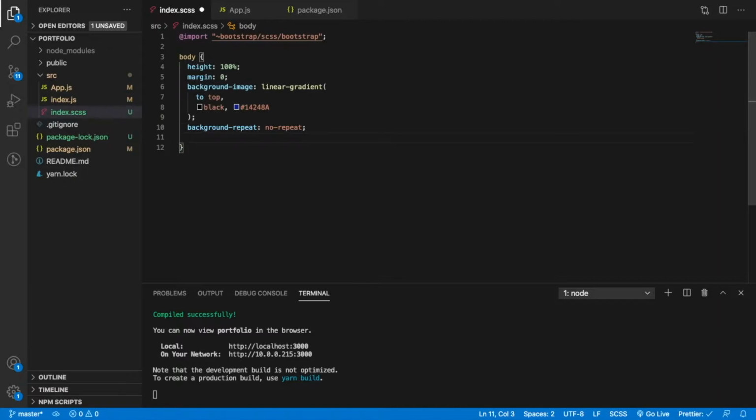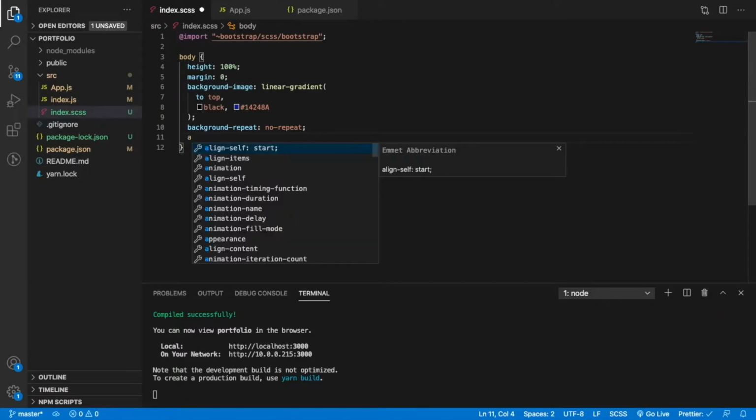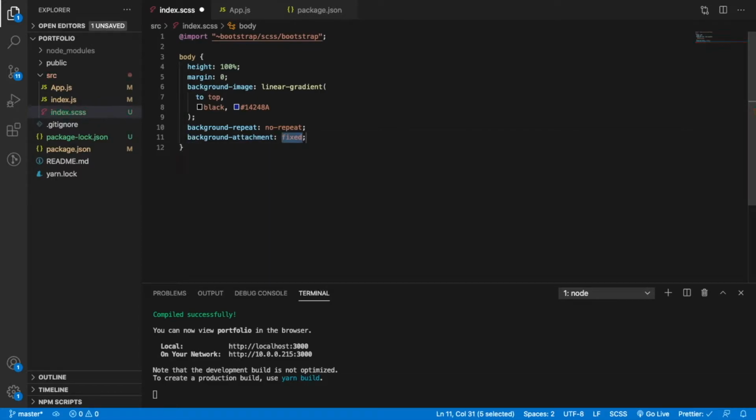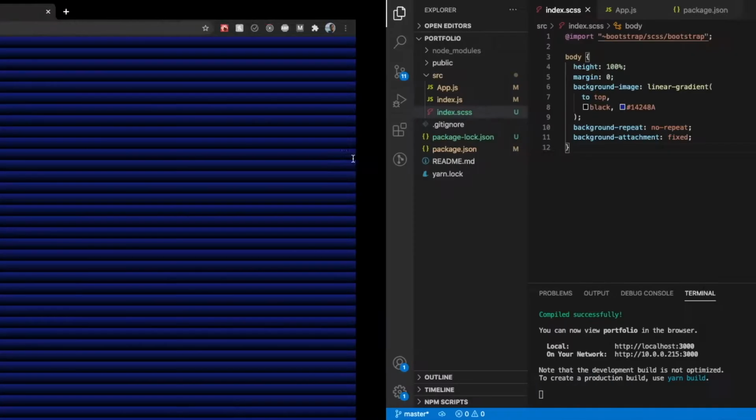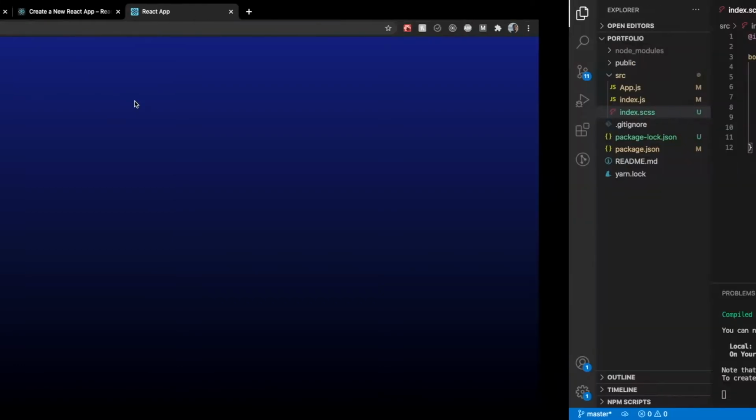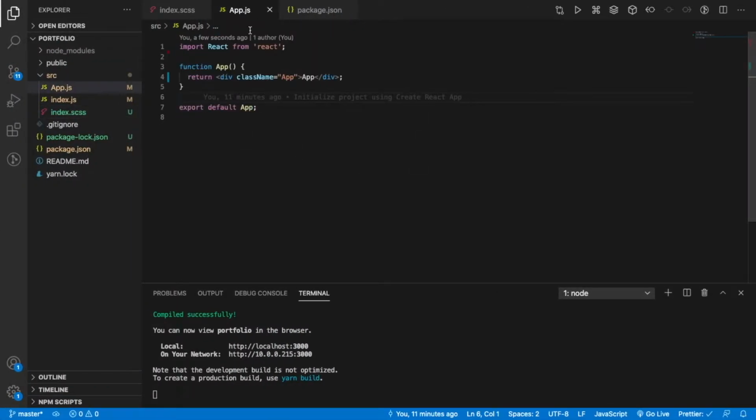And so that'll remove the repeat, and then we also want to set the background attachment to be fixed. We don't want that to be moving around. So background attachment to be fixed. And once we do that, now we're going to have a solid background changing from black to this bluish indigo color. So that's pretty cool so far, and you can see app over here a little bit. So let's get into actually building out this app now.